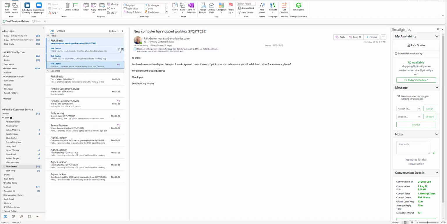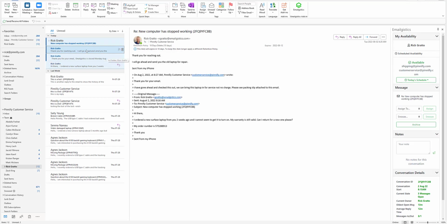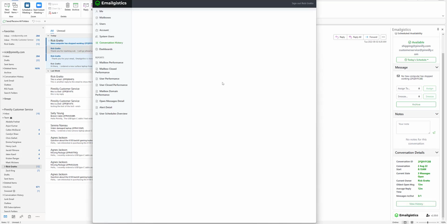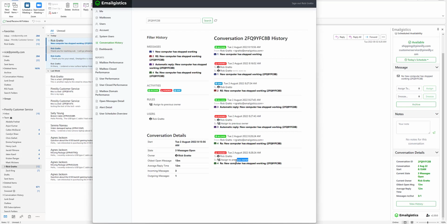then you're going to see when the reply comes in from the customer, it's going to be routed to Rick because he was the last person to deal with that conversation. Now we can confirm this by going to our conversation details, clicking view history, and then taking a look at the last action, which was assigned to previous owner, and that's how it was assigned.